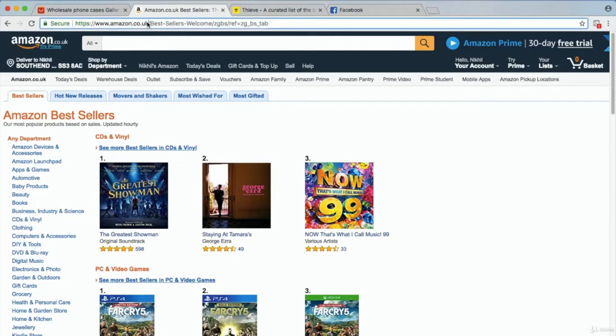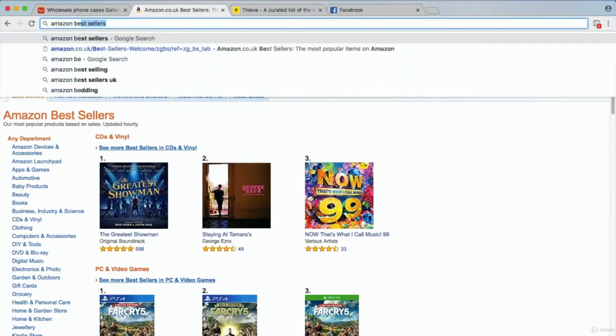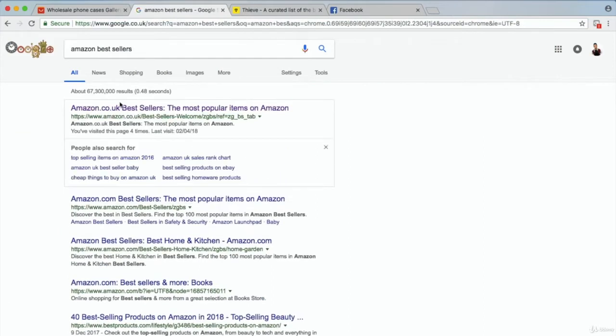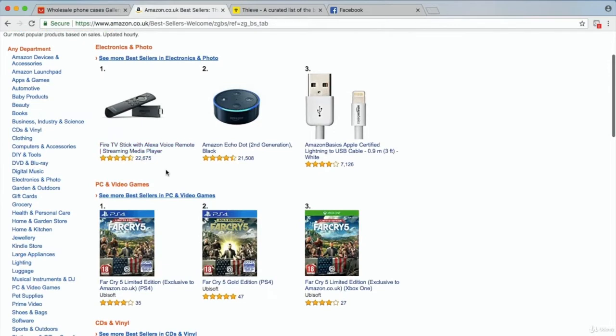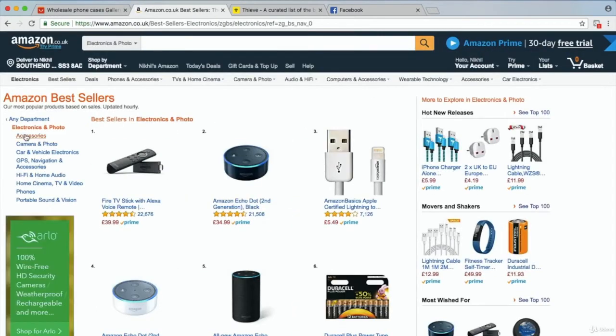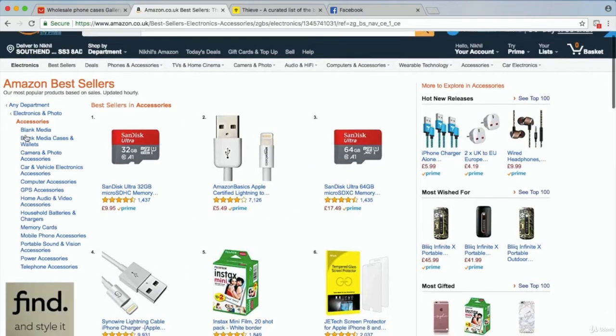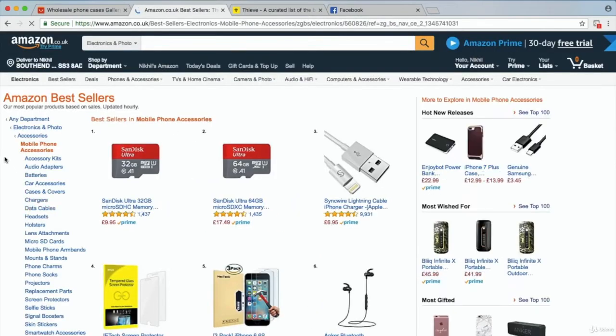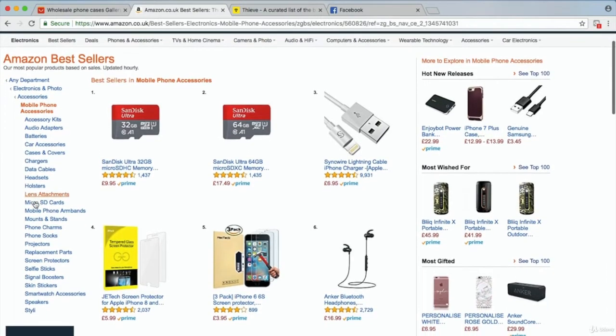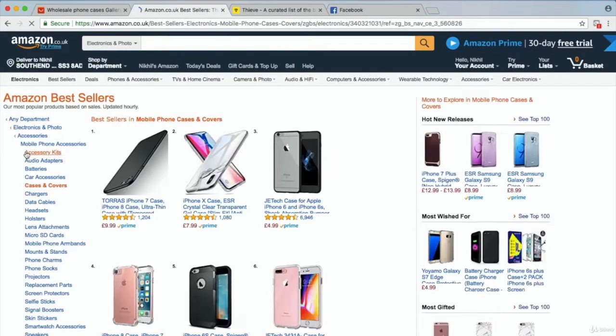And if you have trouble finding this page, by the way, just Google Amazon best sellers and it will come up at the top here. So go there. If I continue with the example of phone cases, let's say you want to sell phone cases or whatever it is, you can then try and match it to a category here. So I think phone cases would be electronics, accessories, mobile phone accessories. God, this is a lot of subcategories, and then cases and covers. There you go. And look, here you go.